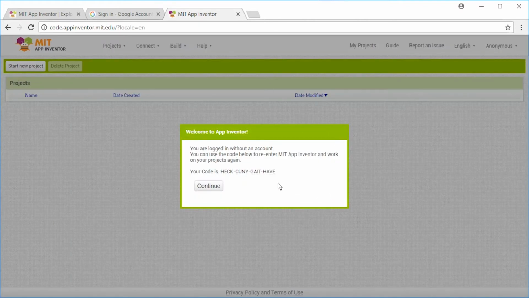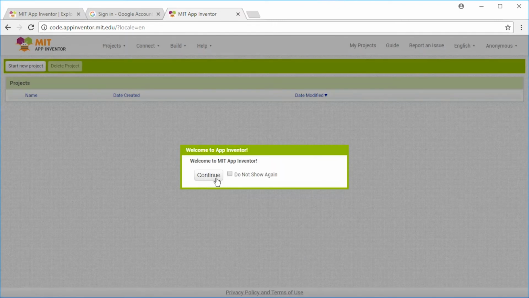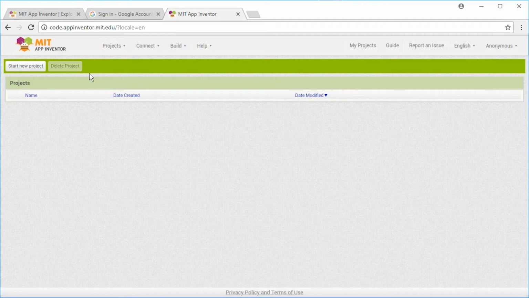And here we go. It just tells us your code is so-and-so. Heck, cunny, gate, have. They certainly don't have a filter against potential words, I think. So, oh boy, I can only imagine what kind of things the youngest students will get with this. Anyways, hopefully they will not think of anything with that, and let's just press continue and continue. And here you have it, there's your project menu.